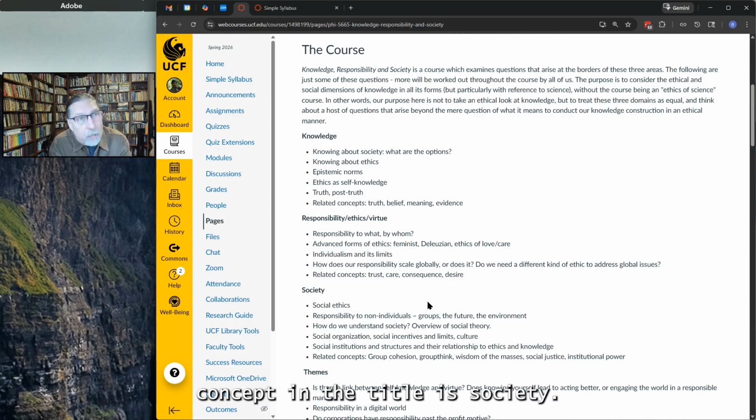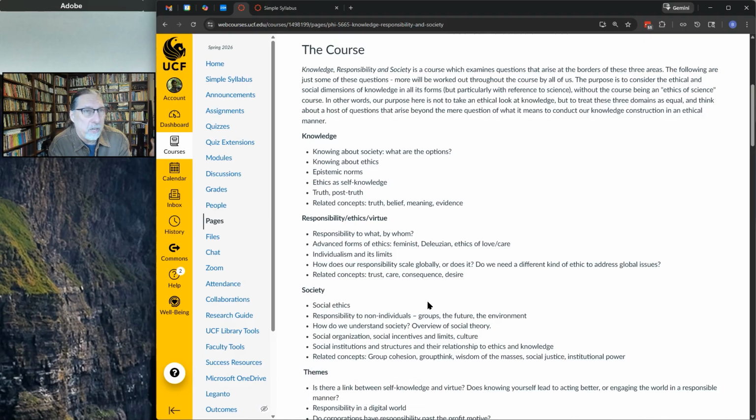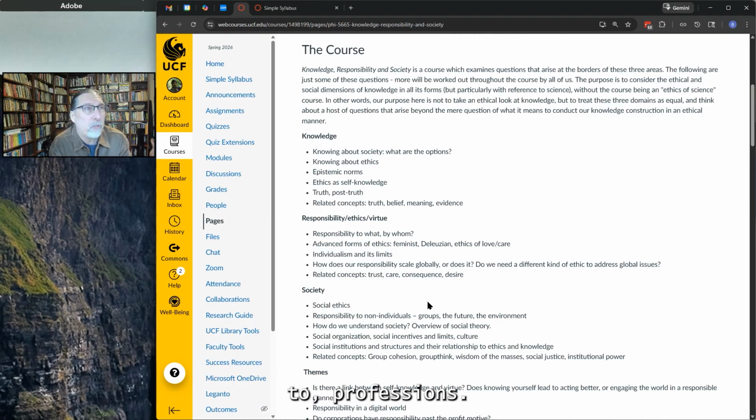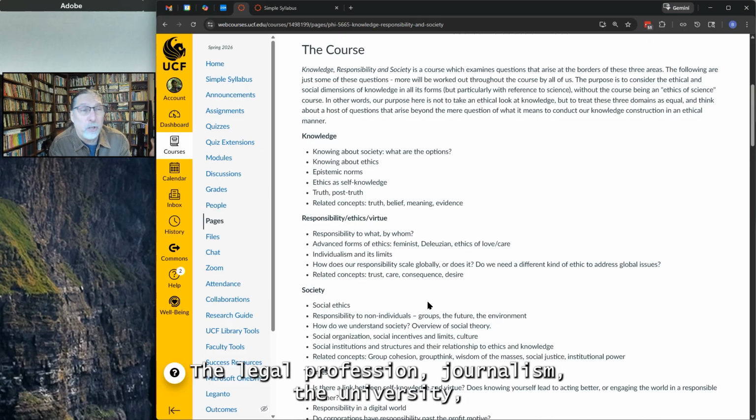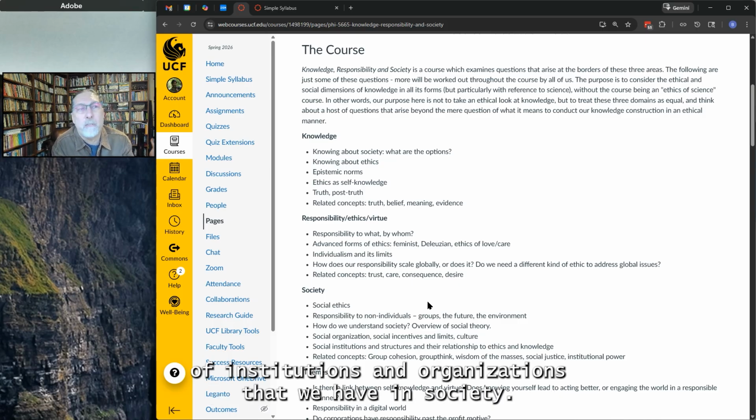The third concept in the title is society. And what I mean by that is social institutions, social organizations. So you could think of everything from corporations to professions, the legal profession, journalism, the university, religious structures of various sorts, all sorts of different kinds of institutions and organizations that we have in society.